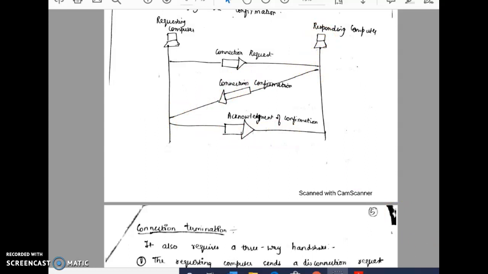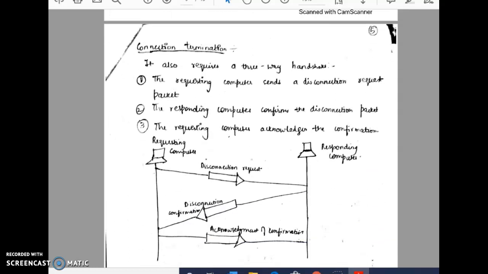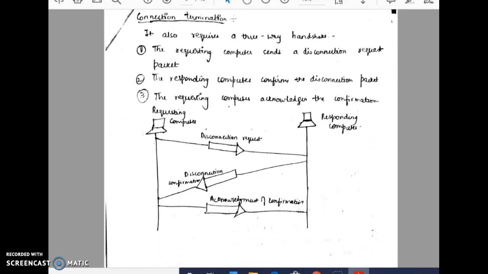When the connection is made, you transfer the data. After transferring the data, lastly there is connection termination. What is there in the connection termination? It's again a 3-way handshake process. The one who wants to disconnect the connection will first send a request to disconnect, you will give it a confirmation, then you will send the acknowledgement of the confirmation.